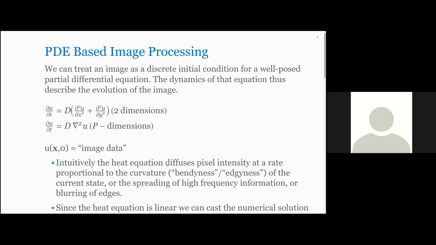So we can treat an image as a discrete initial condition for a well-posed PDE. What I mean by this is, we know for a PDE we require a few things. We require initial data or an initial condition, and when we discretize that PDE, we can also discretize the initial condition. So why not treat our initial condition as image data and impose upon it the evolution of that image following the dynamics of a PDE.